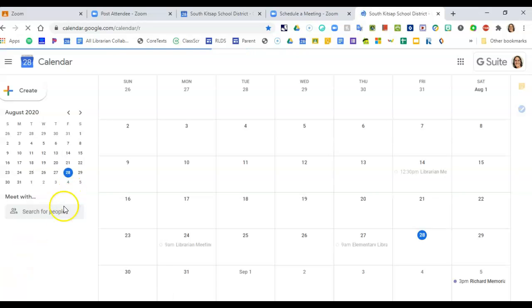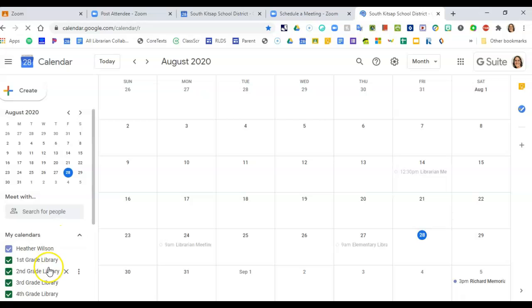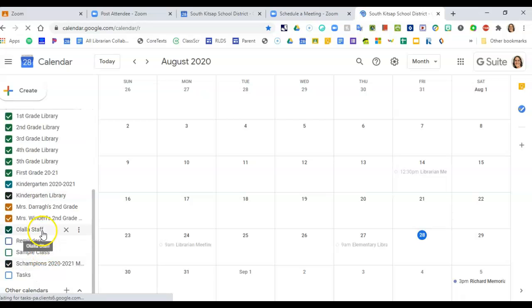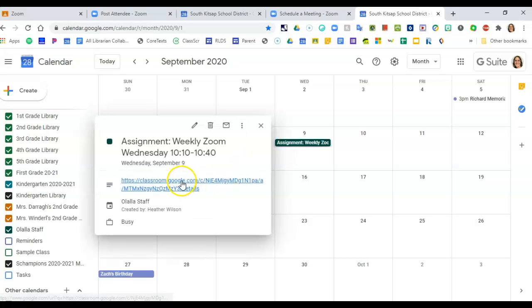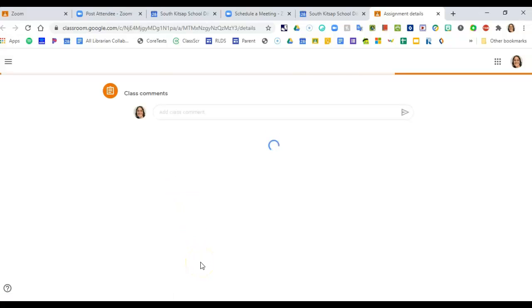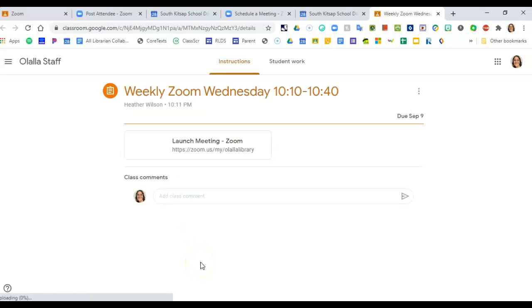So come on, calendar. Now remember that I put that on the Olala staff. Oops, so I want to make sure that box is checked. Let me get this little thing out of the way. And then what day did I put it on? September. There it is right there, weekly Zoom. So if the student clicks on that on their calendar, it will take them to that assignment in their Google Classroom. And there it is right there, they can launch it.